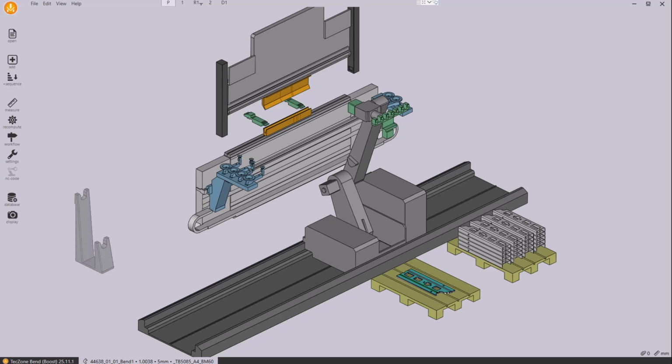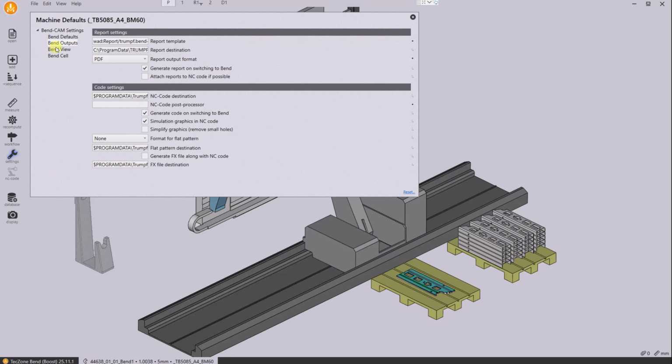Today I would like to introduce a very nice feature of the TecZoneBend programming system, and I show it in the settings. We have here the machine defaults, and in the section bend outputs there is a nice field, NC code postprocessor.